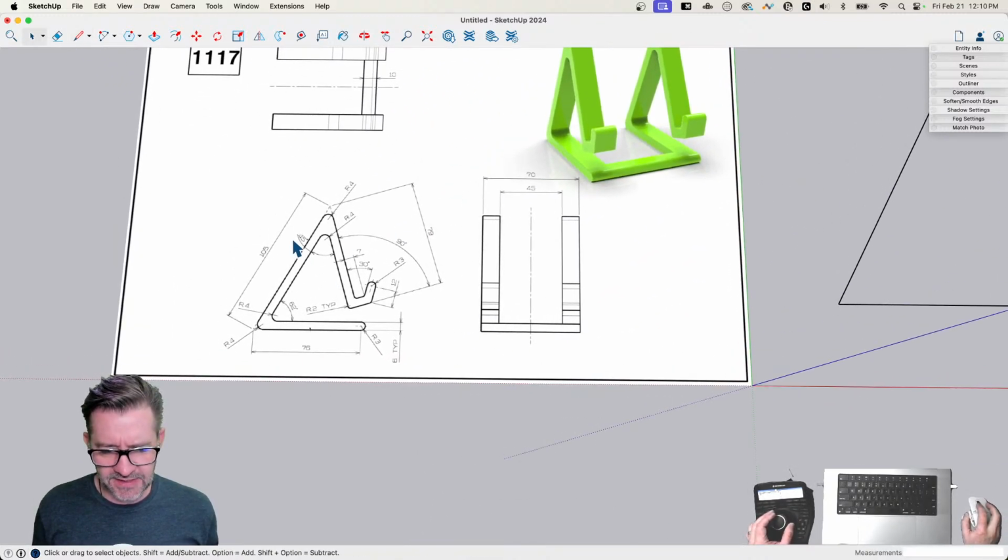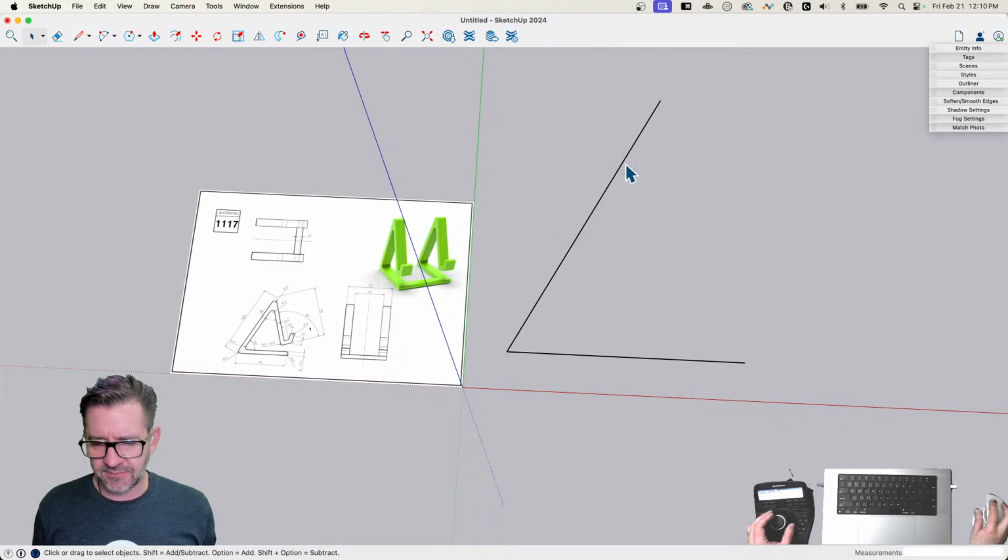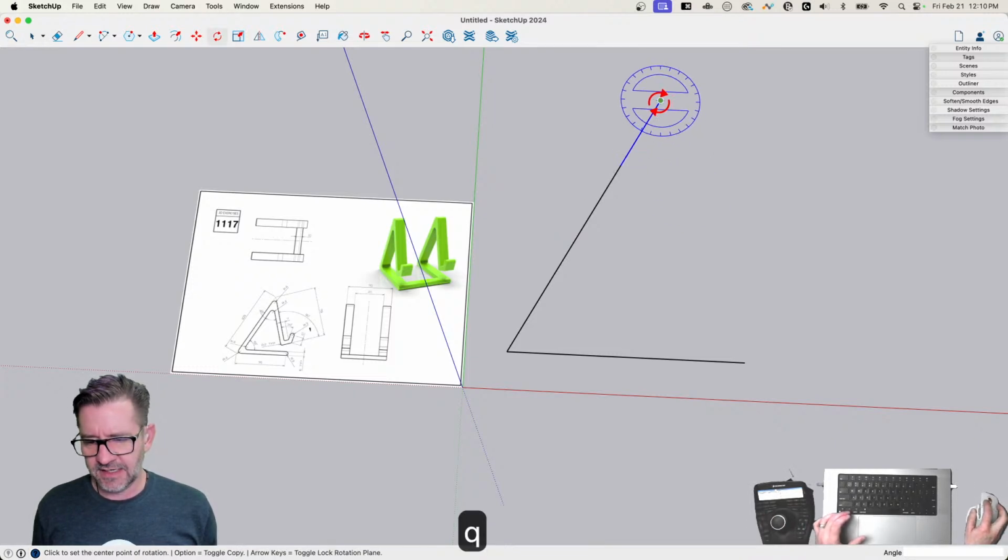All right, next one rotates 45 degrees. So I'll just grab that and rotate that.